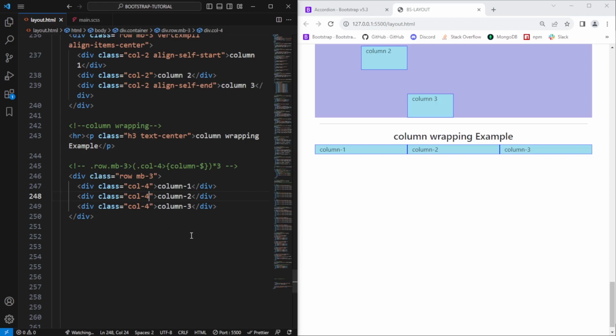So if you make this second column as wide as 6 columns and this third column as wide as 9, now see what happens. Hit save, and your third column shifts to the next row just because of column wrapping, because these 2 columns equal 10, and if you add this column as well, that will be more than 12 columns. That's why your third column shifts to the next row. This is column wrapping, and let's talk about column break.